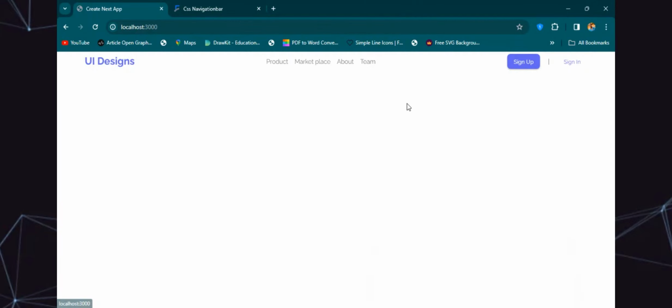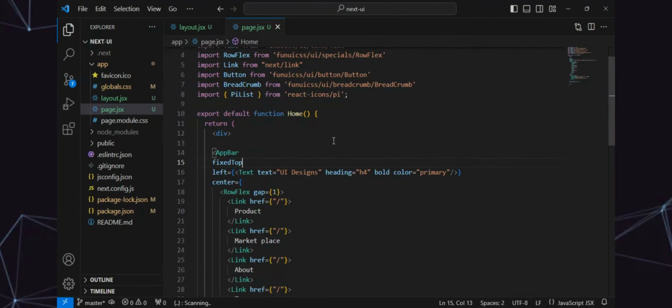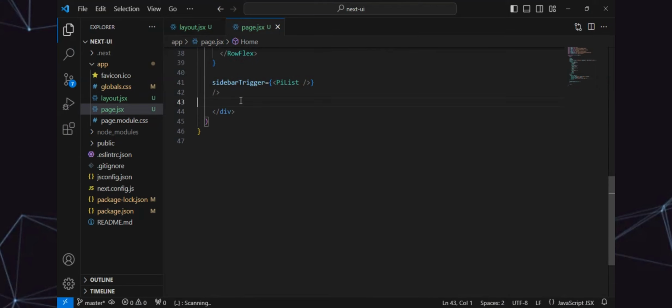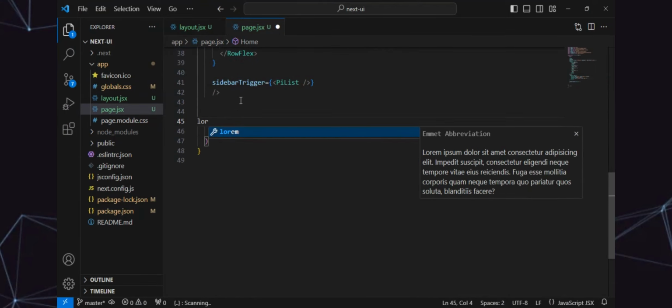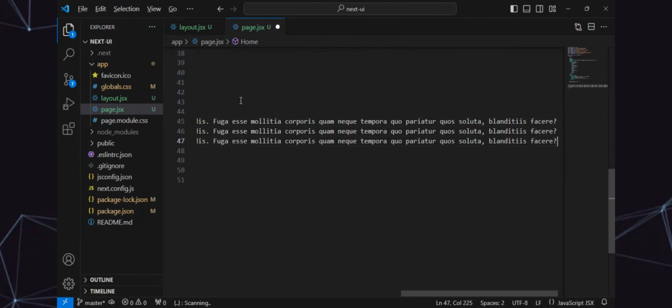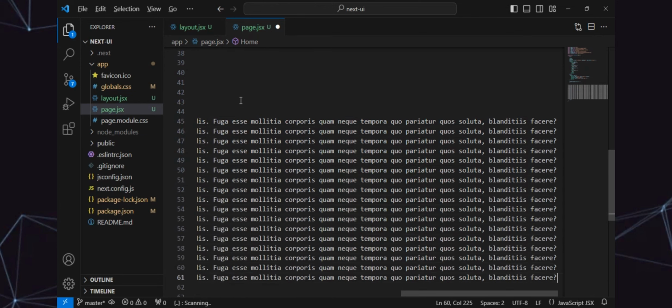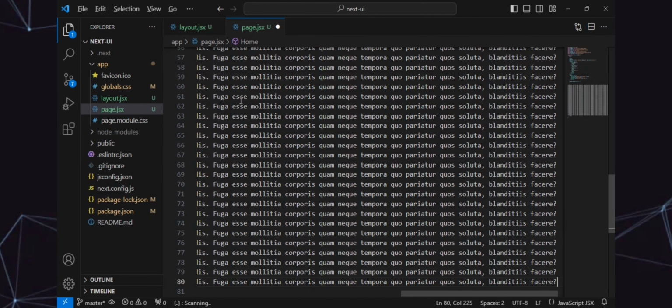So now it's fixed at the top, but you will not know whether it's fixed at the top unless you have content below which are scrolling down. So let me demonstrate it. So let's write some dummy text over here. So simple, duplicate this a couple more times. So let me just duplicate it down and let me save.